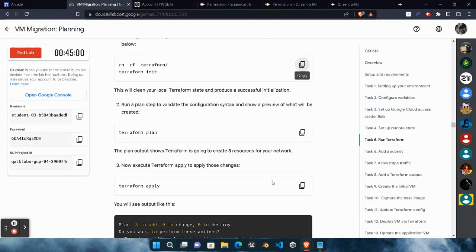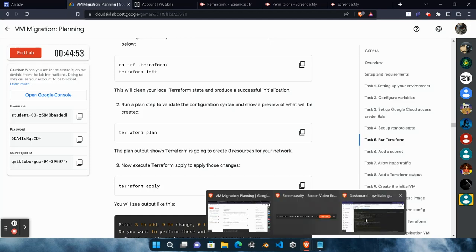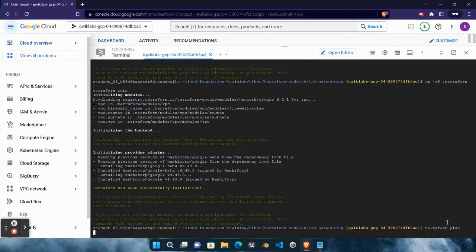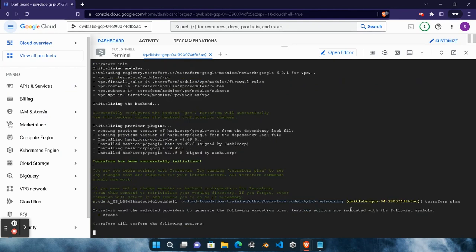Now once you're done with that, scroll down, copy this third number of command, actually the second number of command, Terraform plan. Copy the command very carefully in the proper order. Okay, now paste it here, hit enter. This command will take a little longer, so wait for it to run.